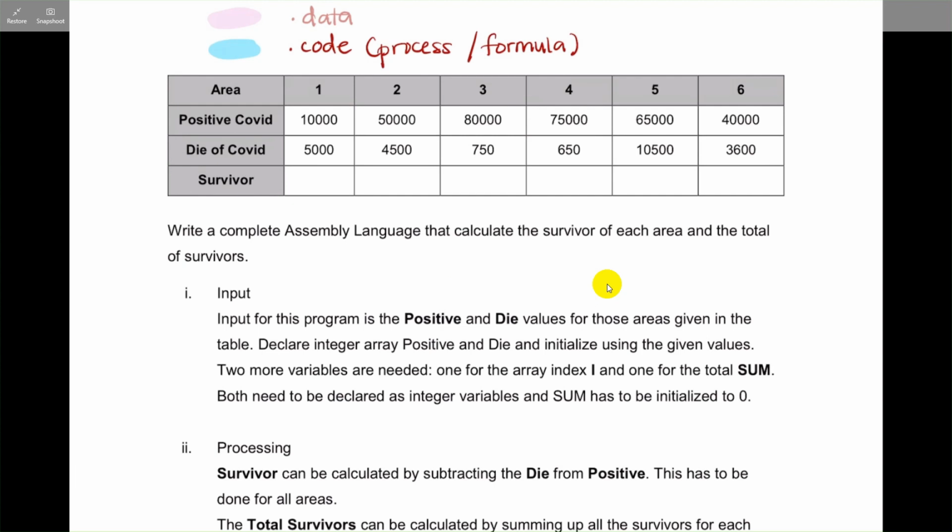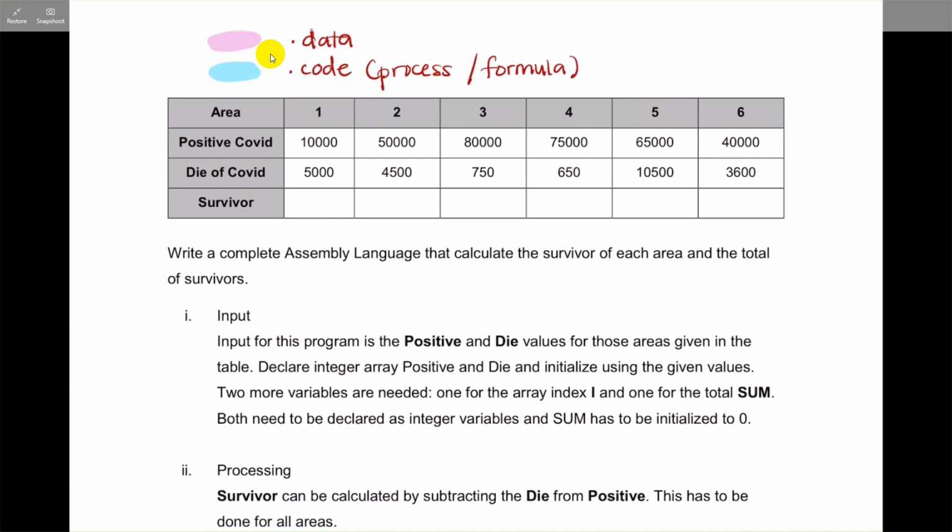This video tutorial is mainly to teach you guys how to write a complete assembly language program based on this question. So here I already made a note. Pink highlight is for .data, or the things that we want to declare in our code later, and the blue highlights are the things that we need to do in the .code, or the process or the formula for this kind of question.